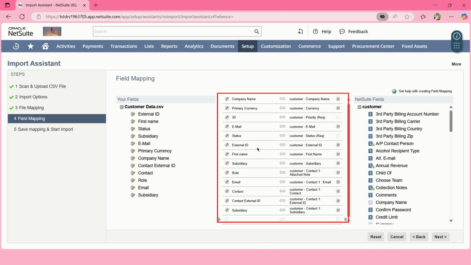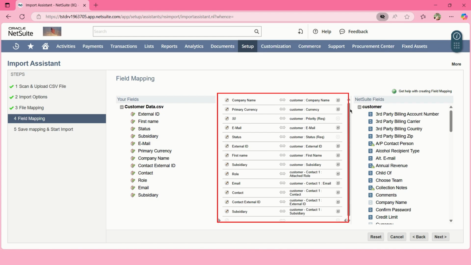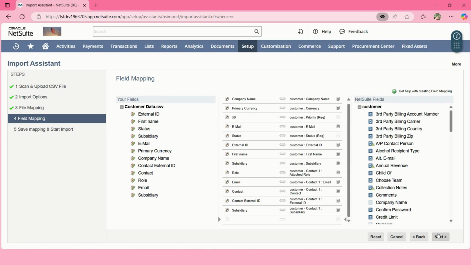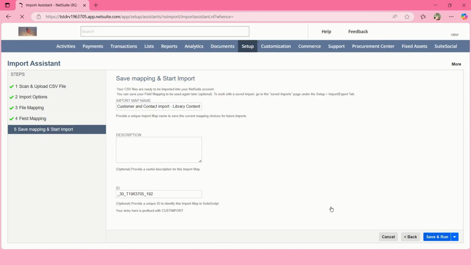Ensure your fields are correctly mapped to the corresponding NetSuite fields, and include all mandatory fields to prevent errors during import. After confirming that all fields have been correctly added, proceed by clicking Next.